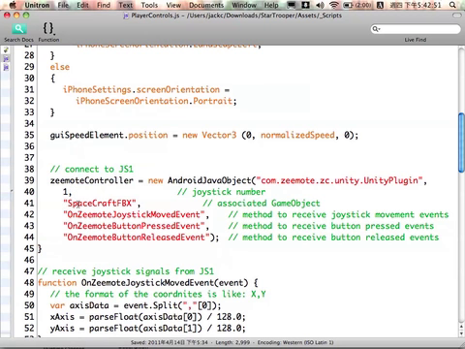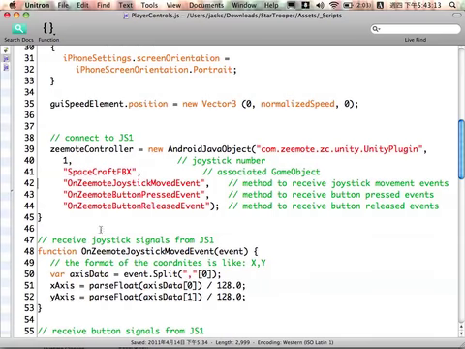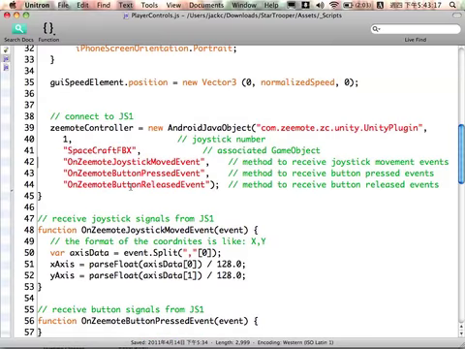And the next parameter is the game object, which will handle the events from JS1. Because we are going to control the spacecraft, we put the name spacecraft FBX here. And there are 3 other methods that need to be supplied. The first one is used to receive the movement of joysticks, and the other 2 are used to handle the button pressed and button released events.